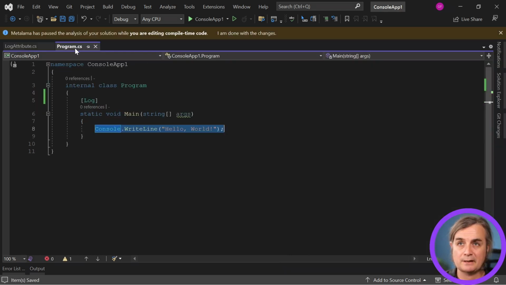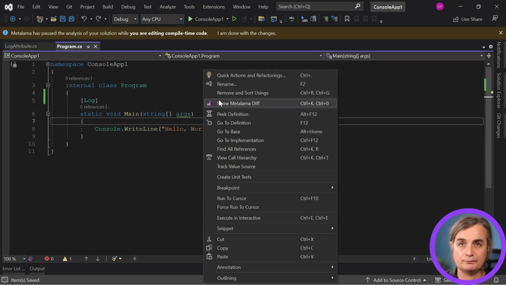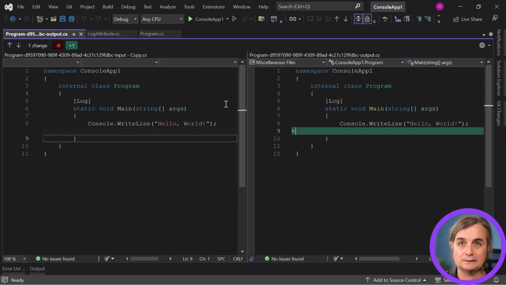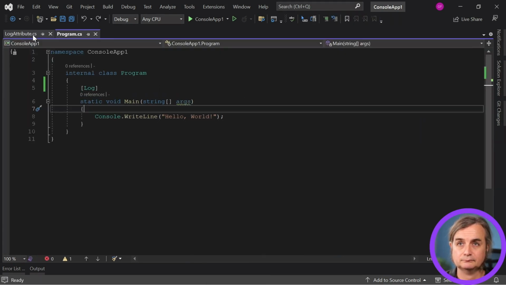Now, if I go back to Program and I do Show Metalama Diff, you will see that there is no difference, just a white line.